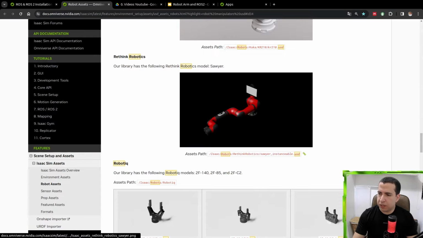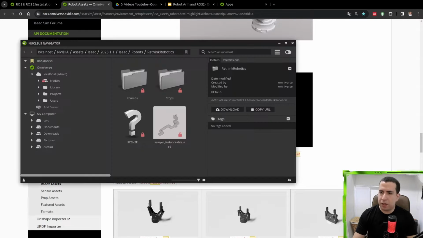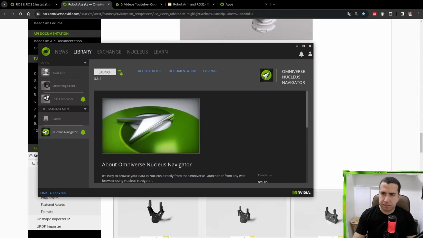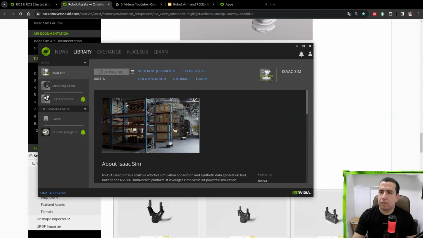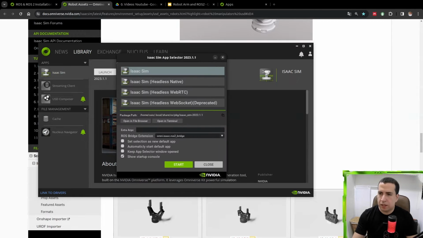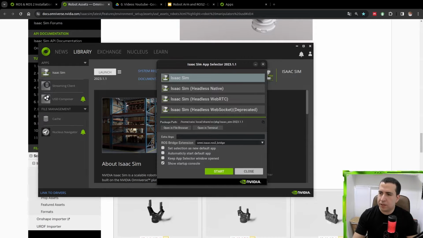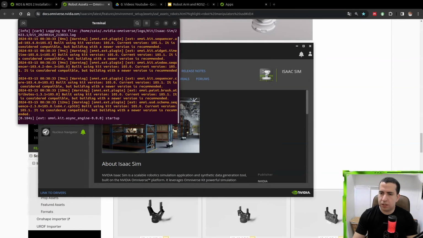Here from the documentation, it says that you should go to Isaac, Robots, Rethink Robotics, Sawyer Instantiable, but actually the path is a little bit different. It's NVIDIA, Assets, Isaac, the version, Isaac, Robots, Rethink Robotics. And let's open Isaac Sim. In this app selector, if you are using ROS2, just select ROS2 bridge from this option and start the simulation.